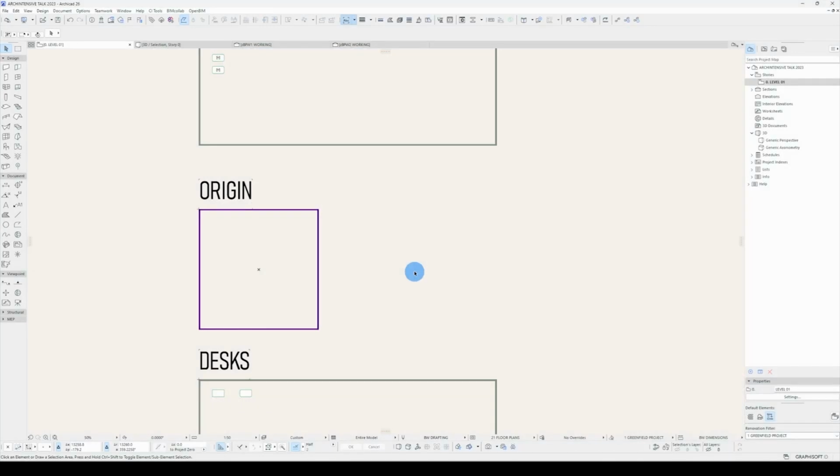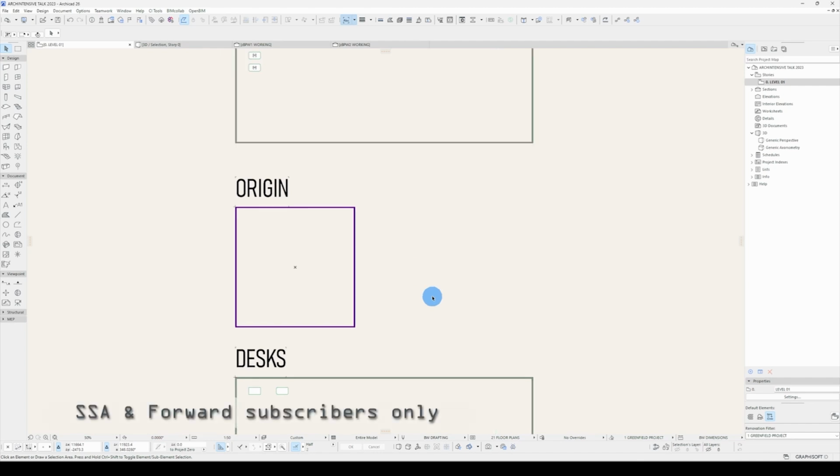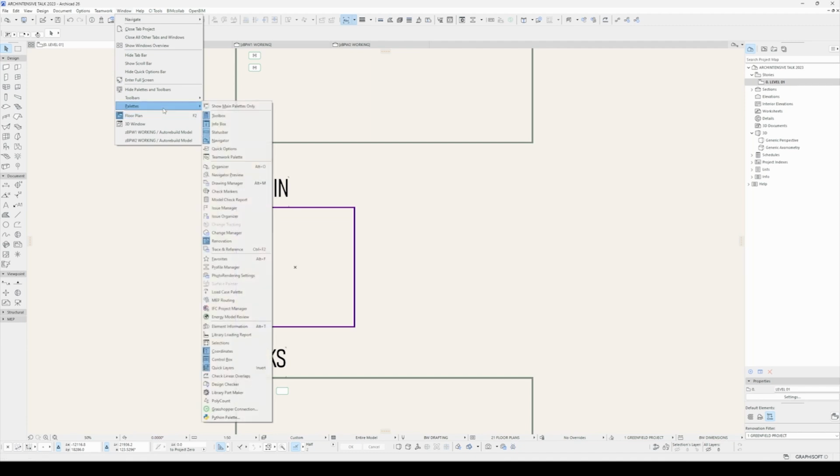This method gives the end user a little more flexibility over how the object will be displayed in different model view options. However, the geometric limitations are still there. This method is only available for SSA and forwarded customers, and it is an extra download and installation. Once you've downloaded and installed it, you will be able to find it under Window, Palettes, Library Part Maker.